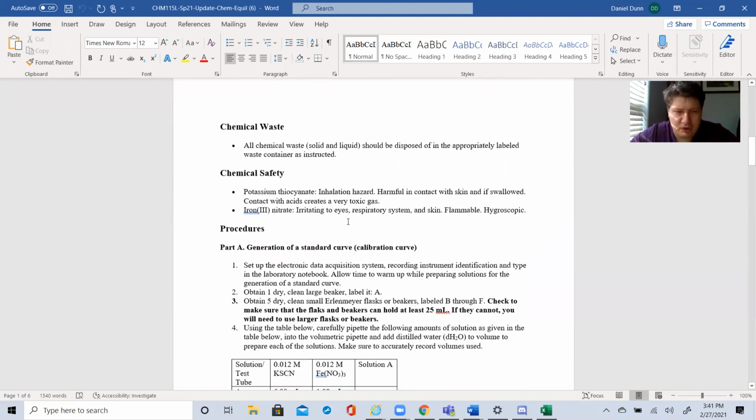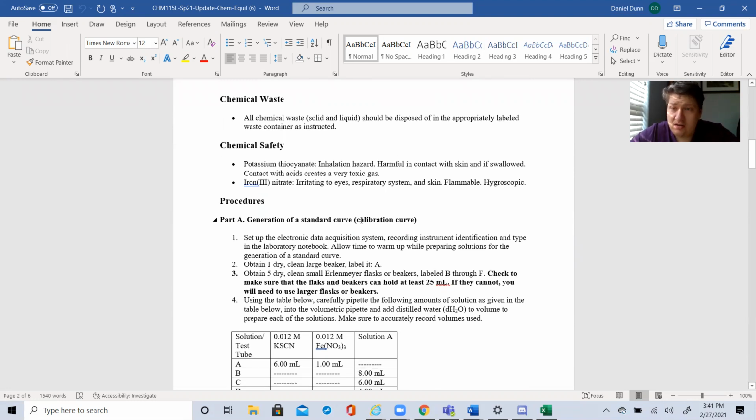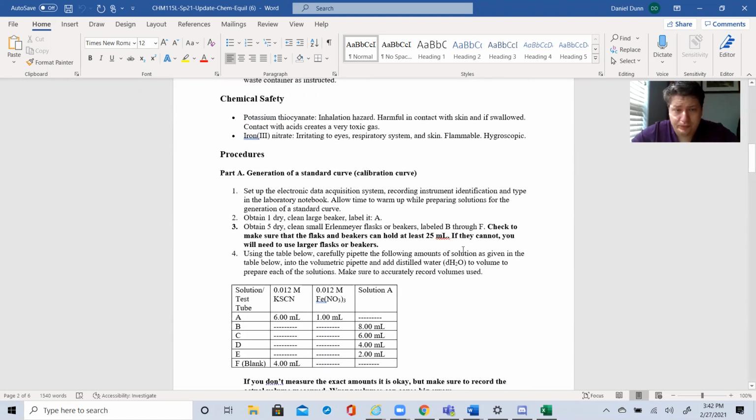So let's go to part A, procedures. We're supposed to set up a data acquisition machine using a UV-vis scanner again, right? That's why we have absorbance. We're retaining 5 test tubes, A, B, C, D, E, and F, which is the blank, which is water, which would have been used to calibrate the data acquisition machine. And then in big bold letters here, check to make sure all your flasks and beakers can hold at least 25 milliliters. Because we're told to do this, this is going to be our final volume in a little bit.